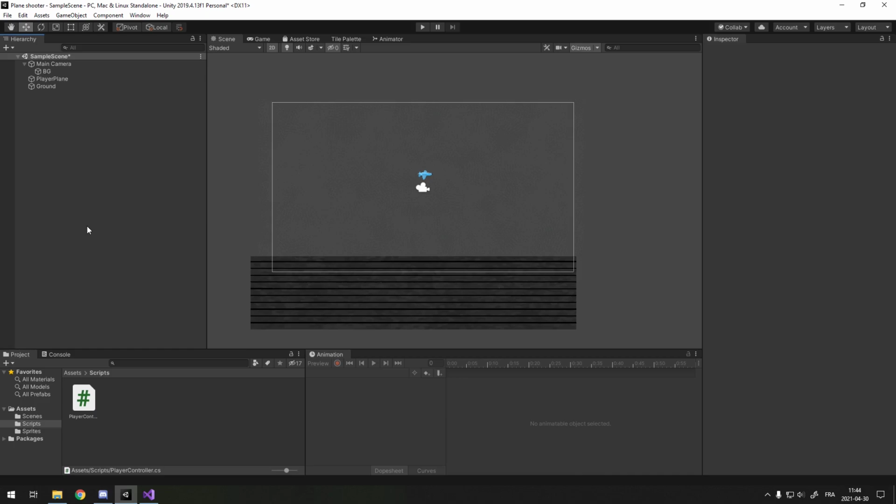For the inputs in this tutorial, I'll be using the new Unity input system. Right now you have to import it to be able to use it because the old one is still supported, but I'm guessing in the future it's going to be on by default.